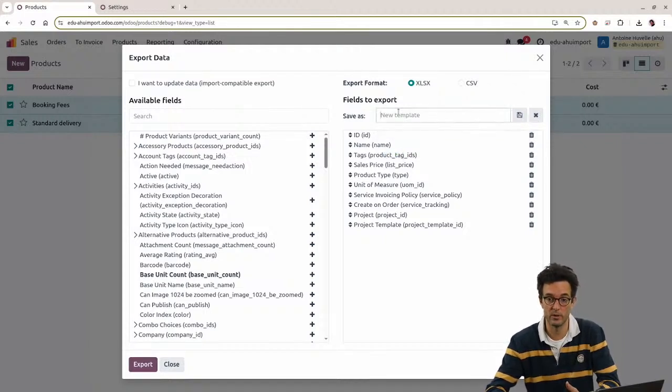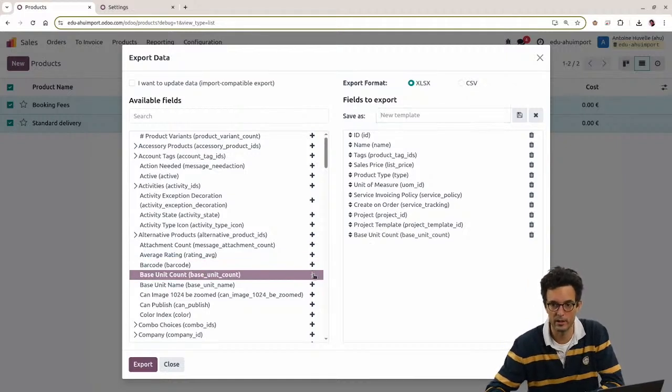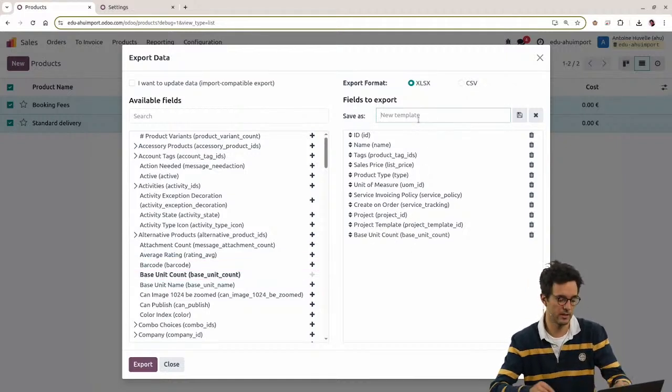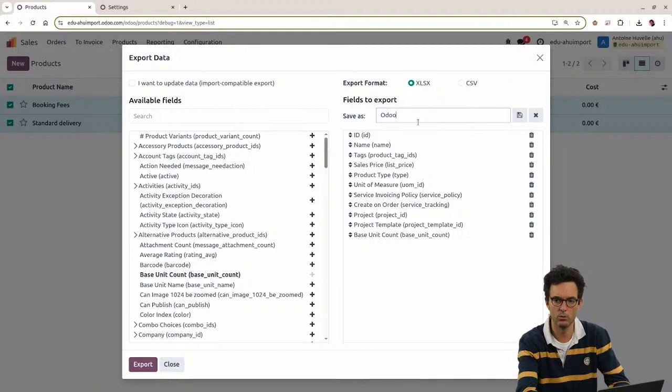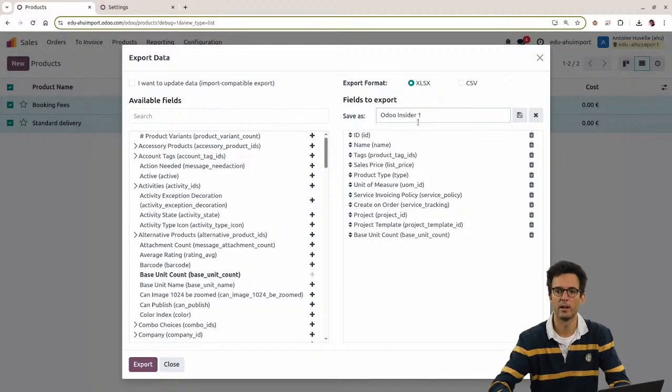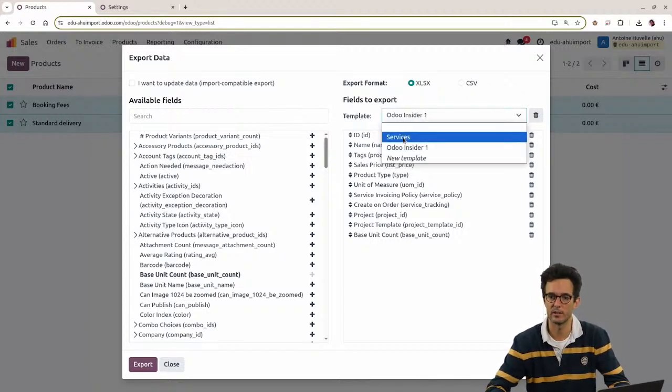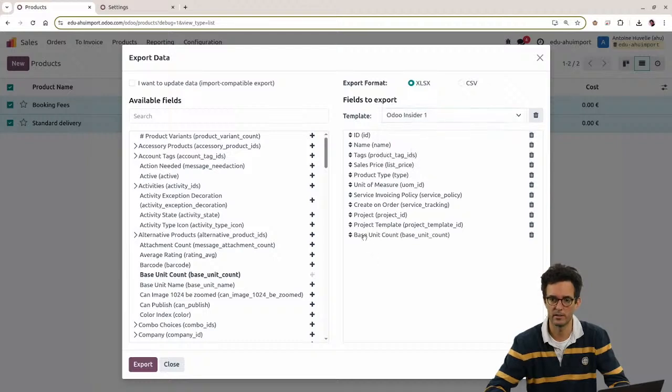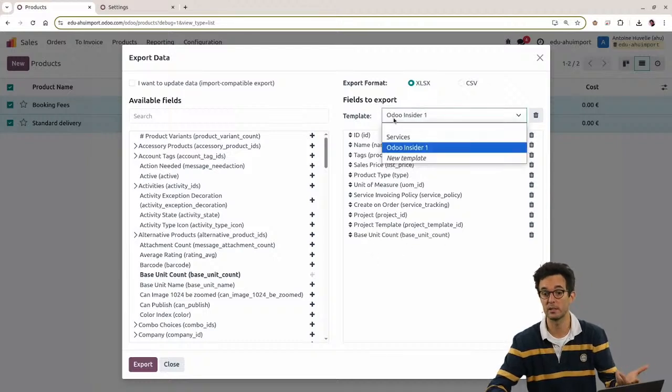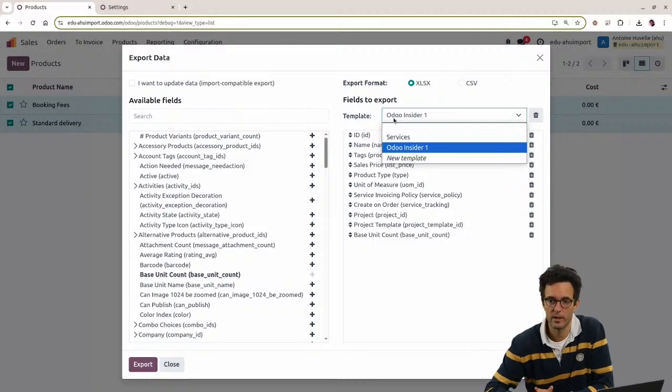Otherwise, you can create a new template, give it a name. Let's imagine that I want to add the base unit of measure. Then I can create my template and call it Odoo Insider 1. And then if I save this, I can reuse it. Going back there, I see the base unit is added. So don't hesitate to abuse this. Use a lot of templates for the export.